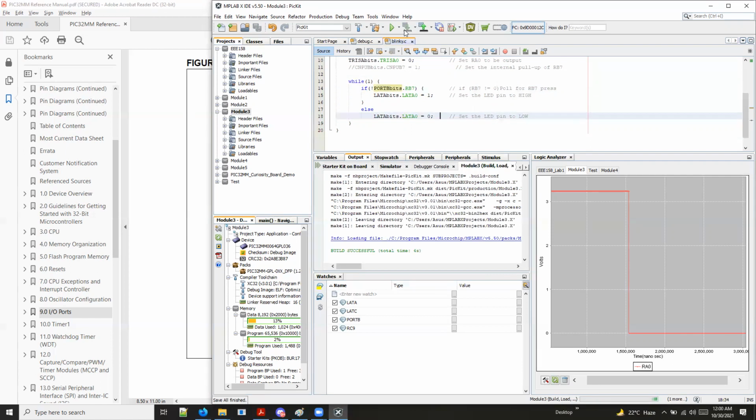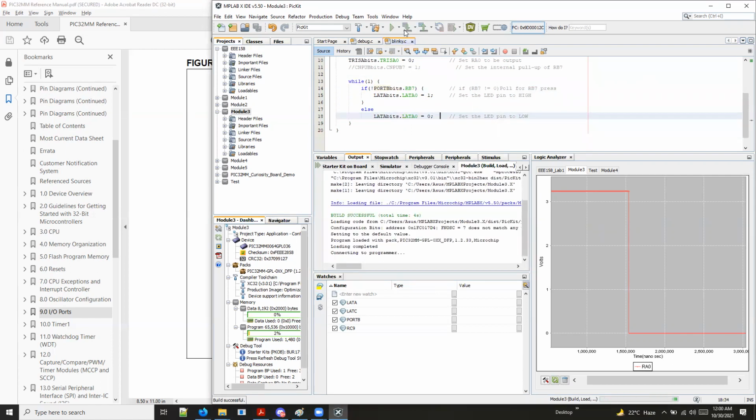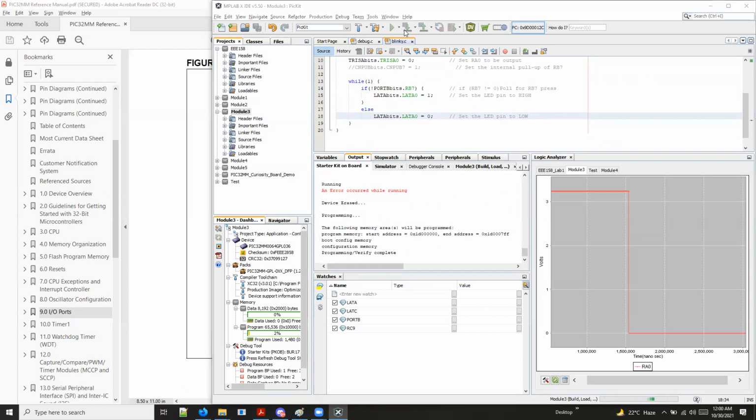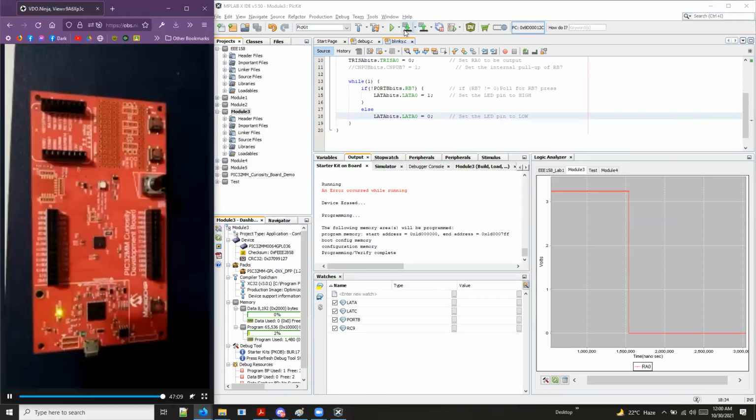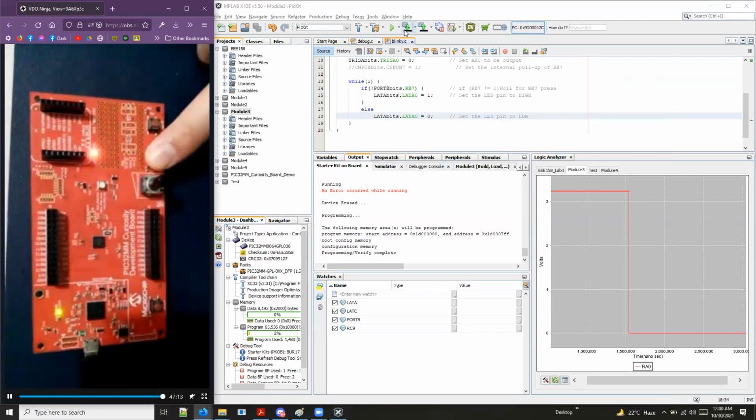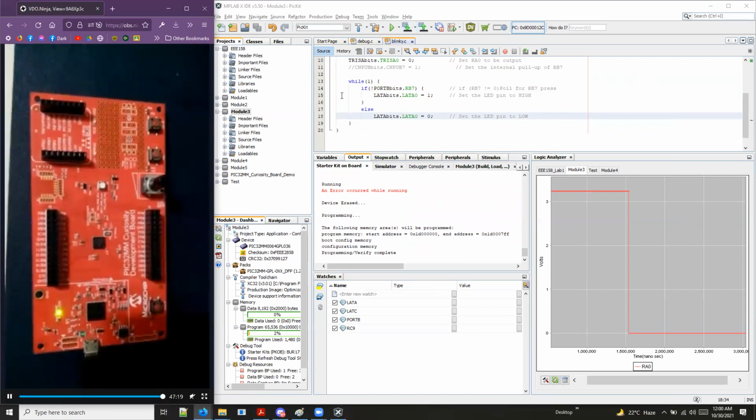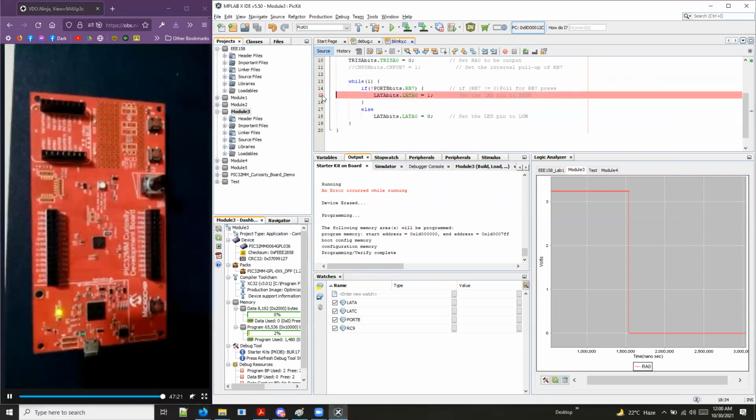You can see it in action. Sa naman yung board. So, pindutin ko si RB7, sumisindi si RA0. Oh, galing, di ba? So, if gusto natin lagyan ng, let's say, breakpoint here, para lang makita si watch.